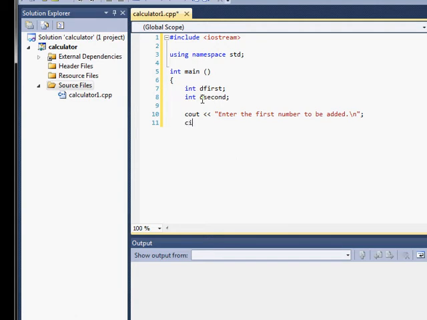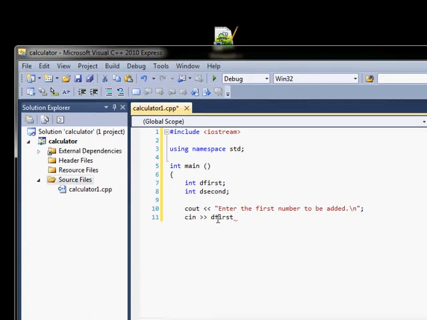Then we'll do the cin, which is C input, and then space, and these ones are the other way, not the same as the cout. They're the input signs, which you can see there. So after that you'll put in d first. So when you debug this, you'll see that it'll say this, and then the first number that the person types in, so say it was 2, will go over here and be filled in as 2, and then I put the semicolon.